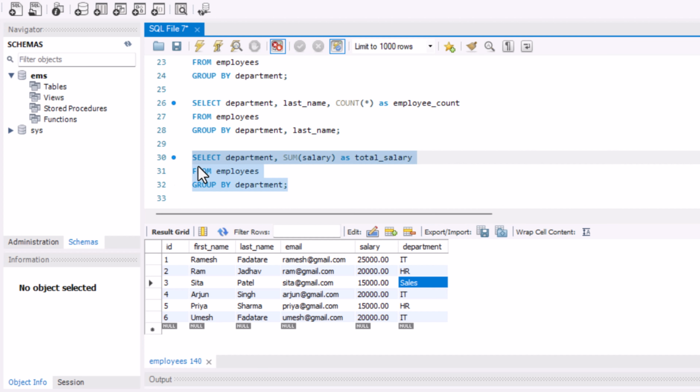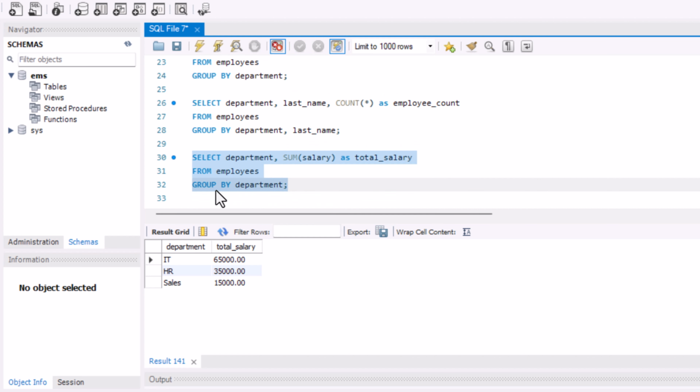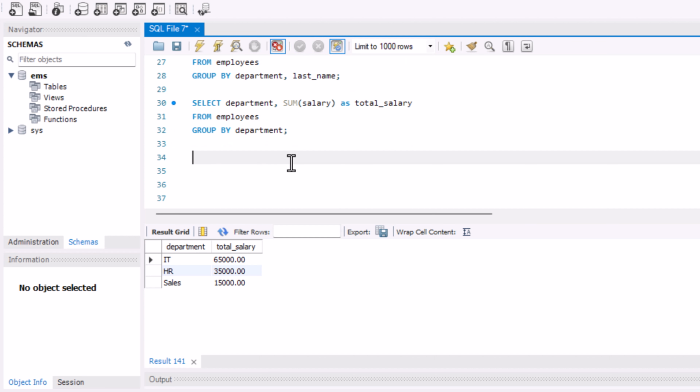Okay, next let us execute this SQL statement, and here you can see the output. The IT department has a total salary 65,000, HR department has a salary 35,000, sales department has salary 15,000. So this is how we can use group by clause with sum aggregate function to calculate the total salary for each department. Okay, perfect.